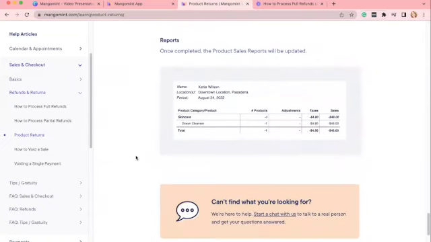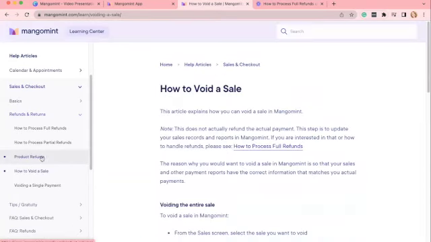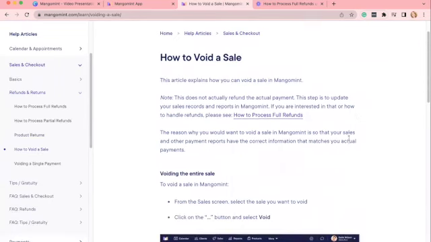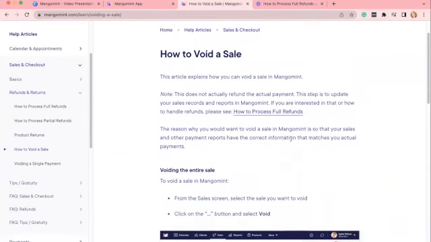All right, so next, how to void a sale. So again, voiding does not actually refund the payment. This step is to update your sales records and reports in Mangomint. So the reason why you would want to void a sale in Mangomint is so that your sales and other payment reports have the correct information that matches your actual payments.